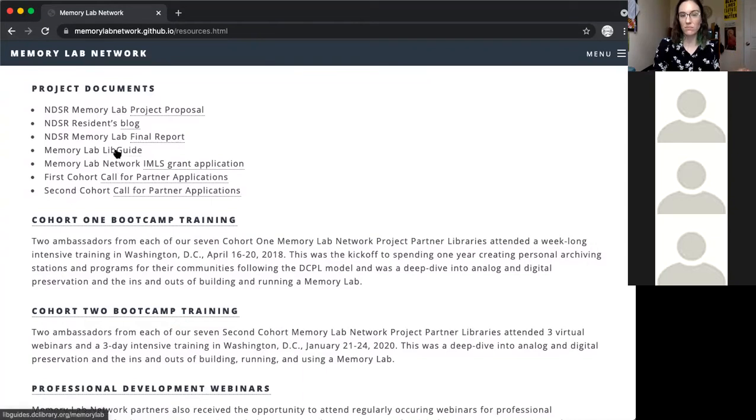I also have our DCPL Memory Lab LibGuide, so you can check that out as an example. I've been getting this question more often as more folks learn about the Memory Lab Network: are you doing another round of asking for applications and going to fund more people? We're hoping to maybe add 2 more people, do a 3rd cohort of just 2 partners.